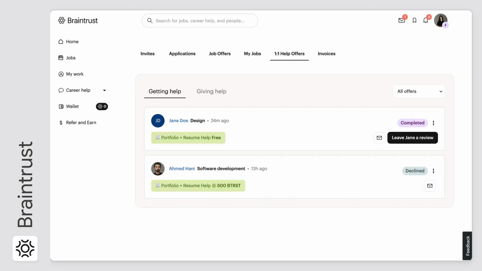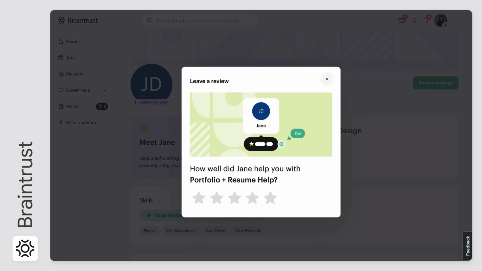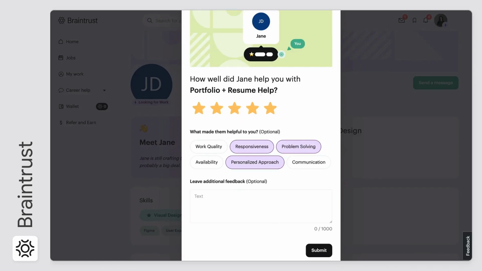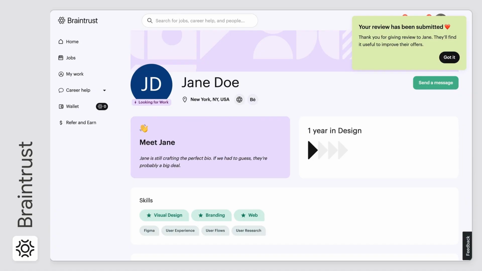Next, let's see how leaving a review works. On the 111 help offers page, click Leave Jane a review. Next, rate your experience with a 5-star scale. Then, pick the personalized approach tag. After that, type additional feedback. Moving on, click Submit. Finally, see the success notification on Jane Doe's profile.